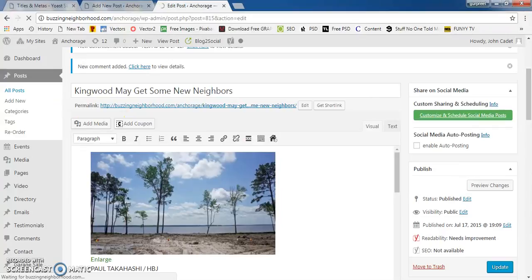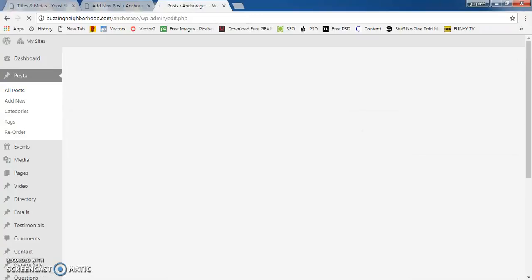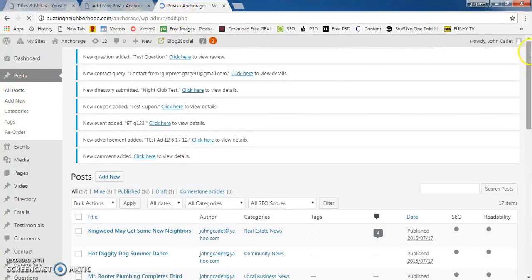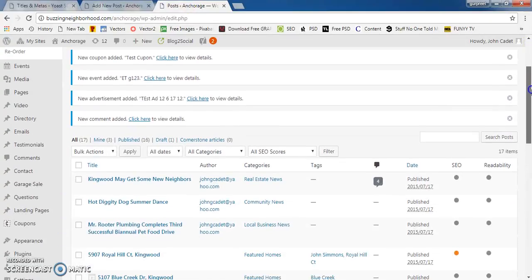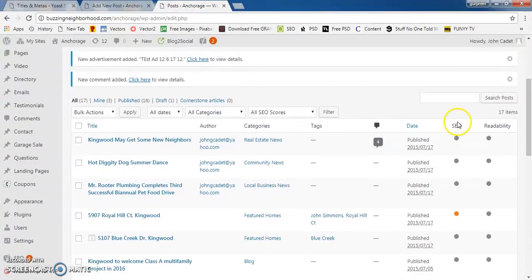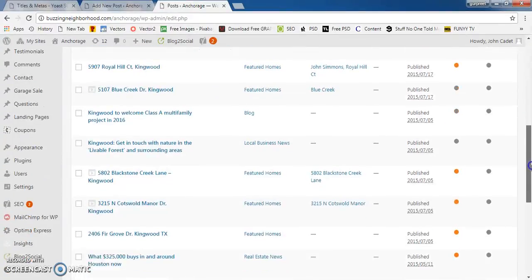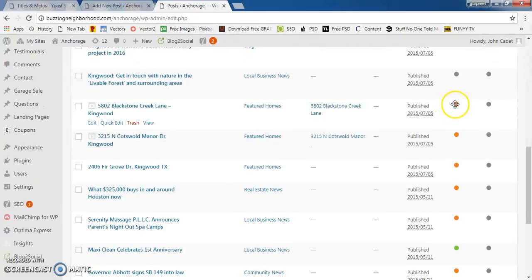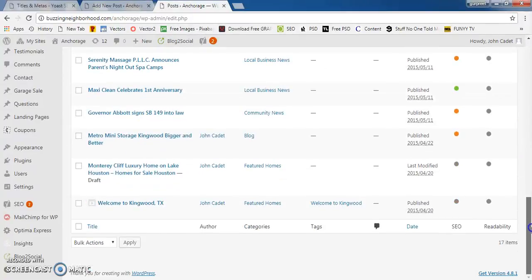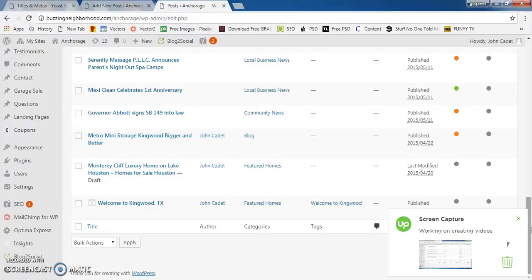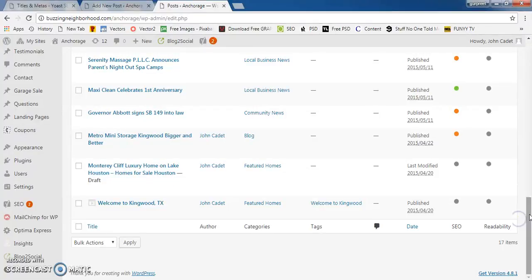When you go to all posts, it also shows here in SEO and readability. It shows whether the SEO is proper or not. So the yellow one indicates that it is okay, and the red one will indicate that there are some issues on this SEO part, and the gray ones indicate that focus keywords are not set.